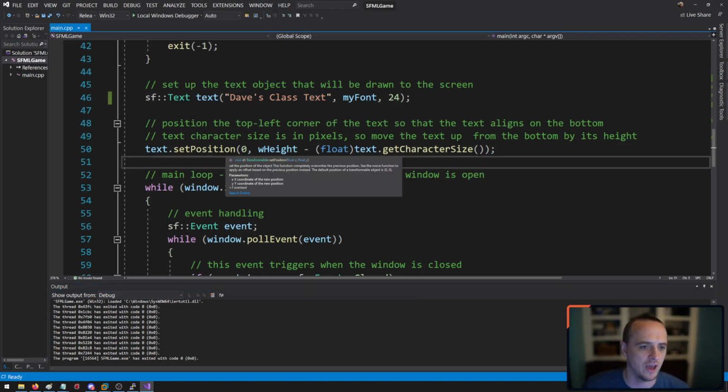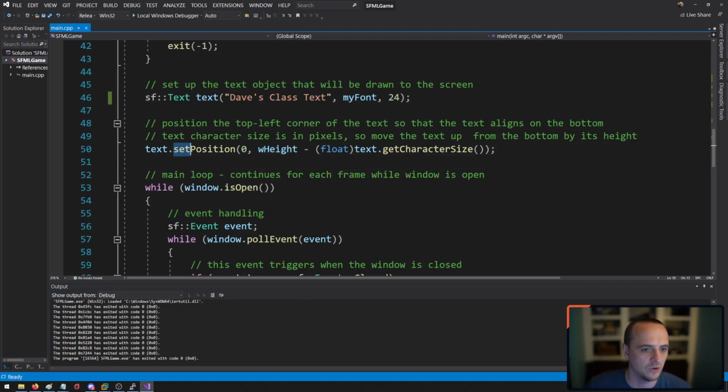So I can do that by setting the text position. I set the text position with 2 values, the X and the Y. So what I did was I said, okay, I want the X value of the text to be at the very left-hand side of the screen. So that's 0, because it goes from 0 all the way up to width over on the right. And then I want to position it so that the bottom of the characters are resting on the bottom of the screen. So how do I do that? Well, the Y value is going to be equal to the height of the window minus the height of the characters. Really simple.